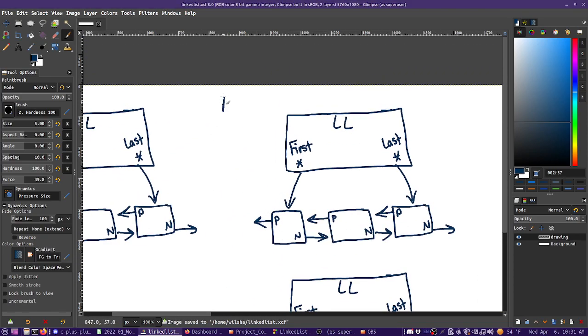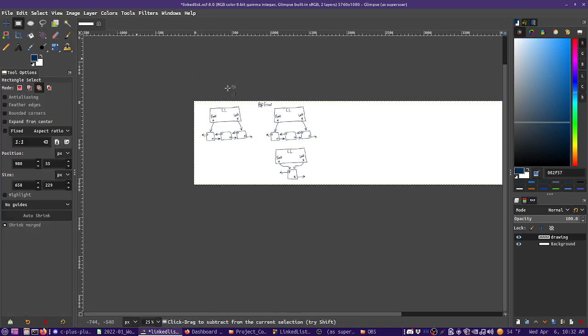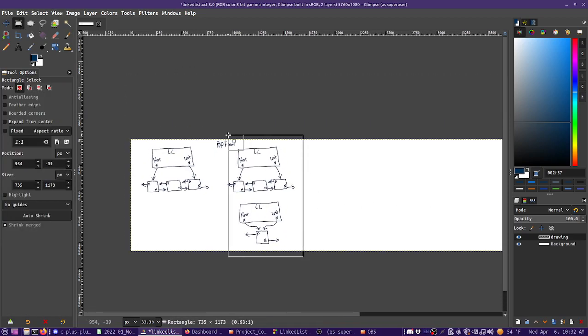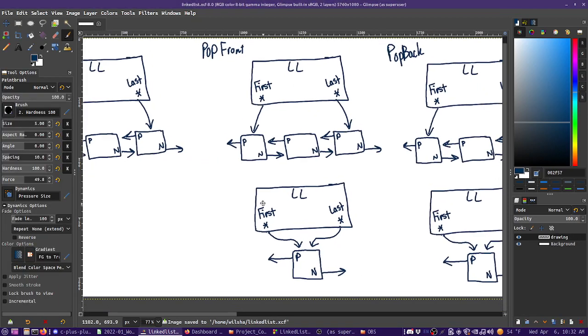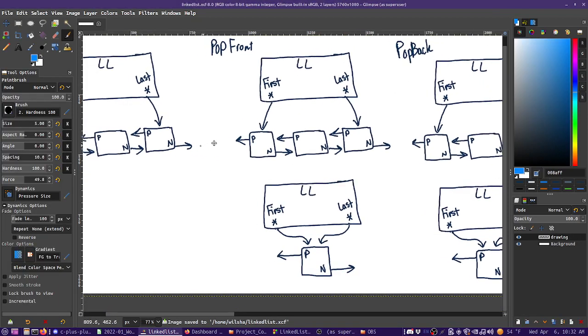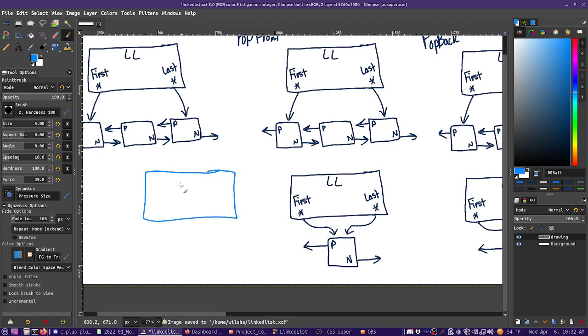So this is going to be our pop front for now. And I'll just copy these for our different examples as well. With pop front, first, if the linked list is just completely empty, and we know that if first and last are pointing to null pointer, or if our is empty function says it's empty, in this case, we can't do any pop.